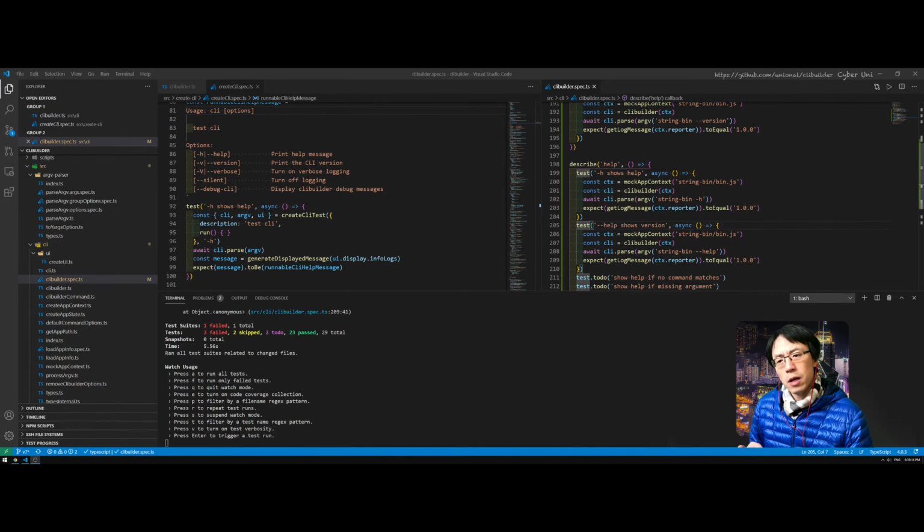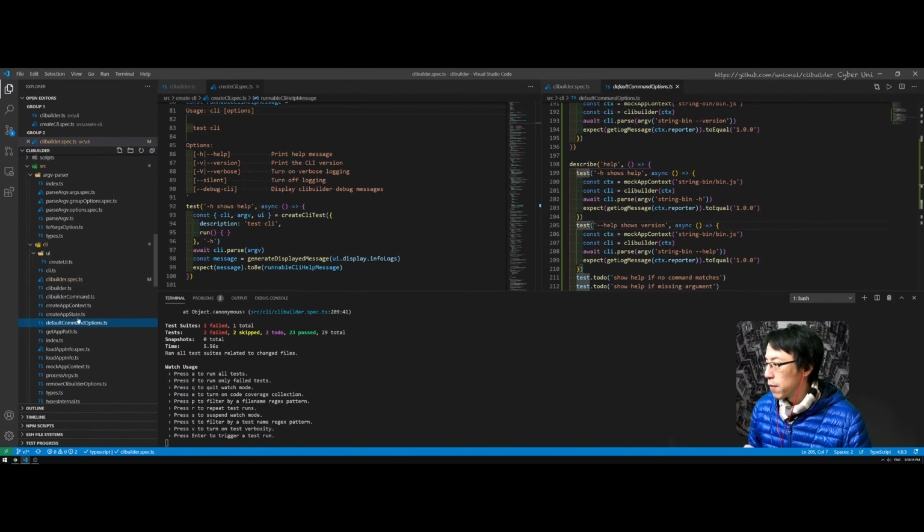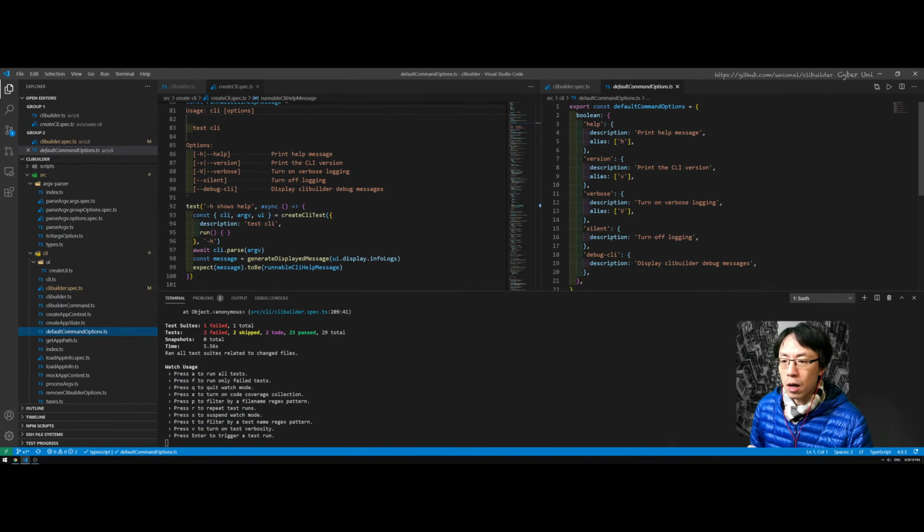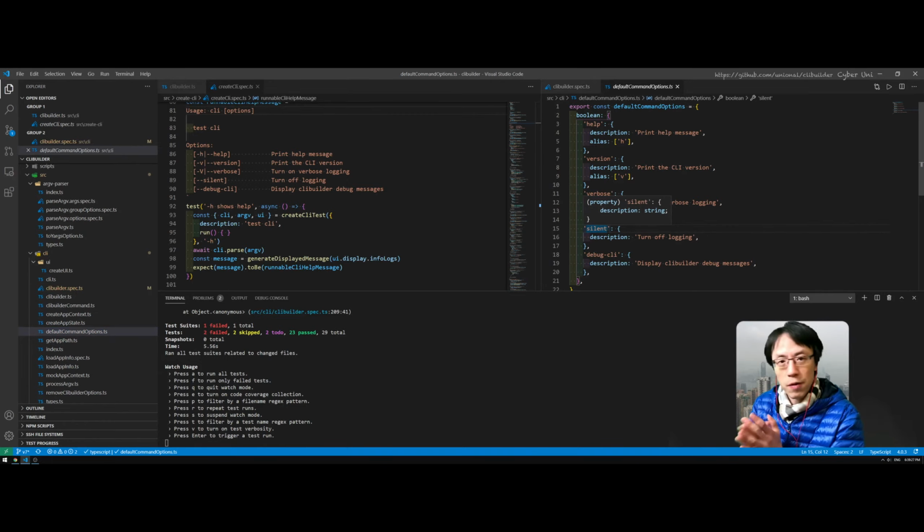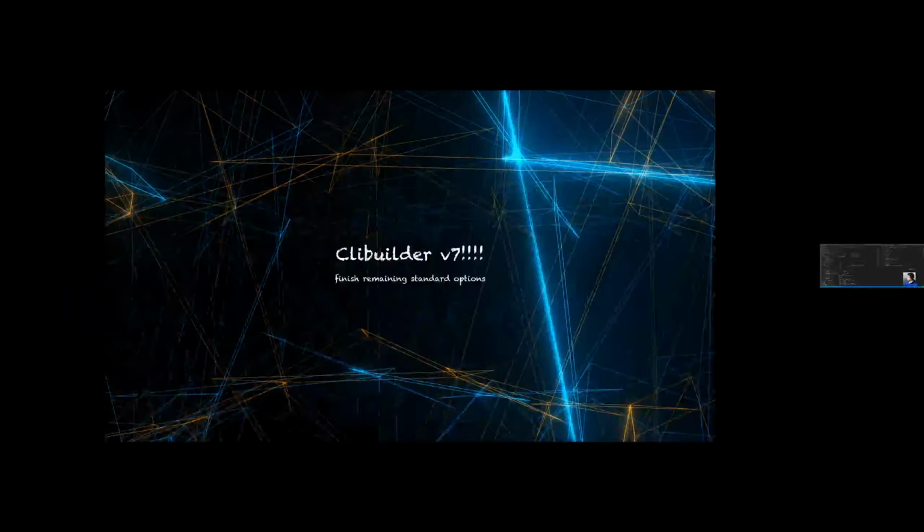Is there another one? Actually, I forgot. Let me take a look. Help, version, and log. Right. Change the display level using verbose and silence. So, without further ado, let's get to it.